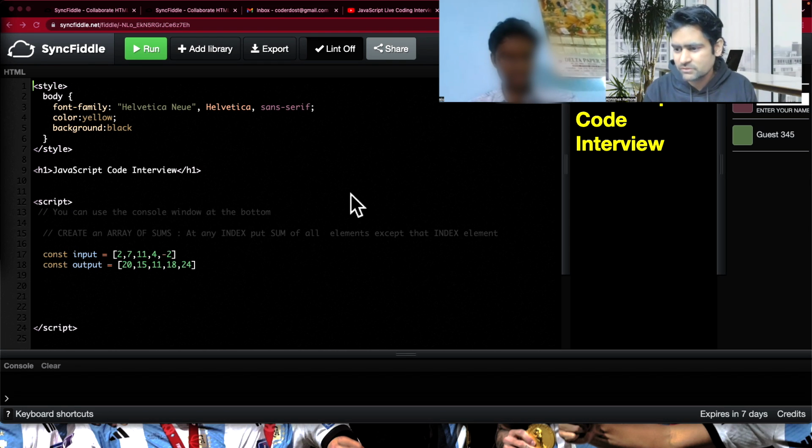So in this question, what you have to do is create a new array. You don't have to manipulate the original array. You have to create a new array of sums, where you create an output array which has the sum of every other element except the one at the same index.